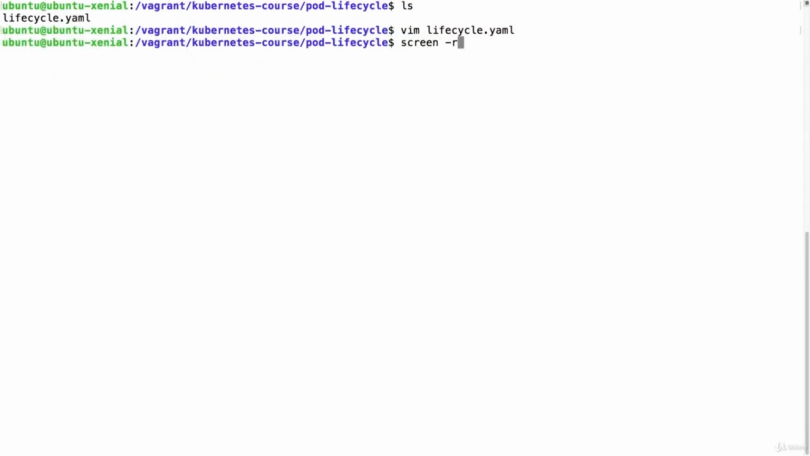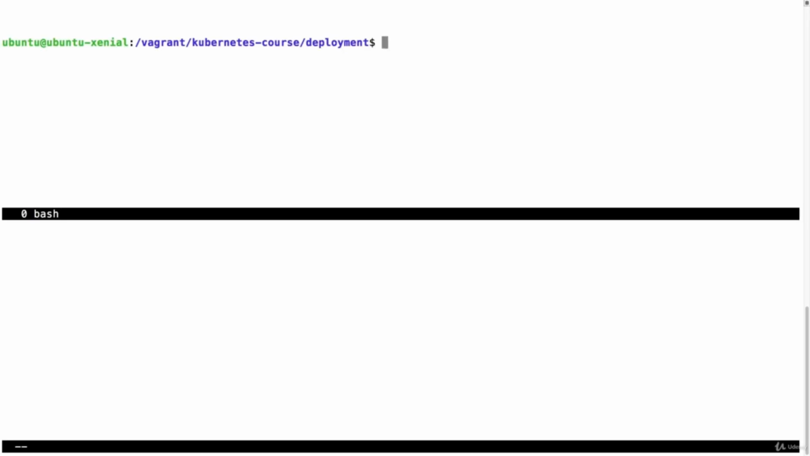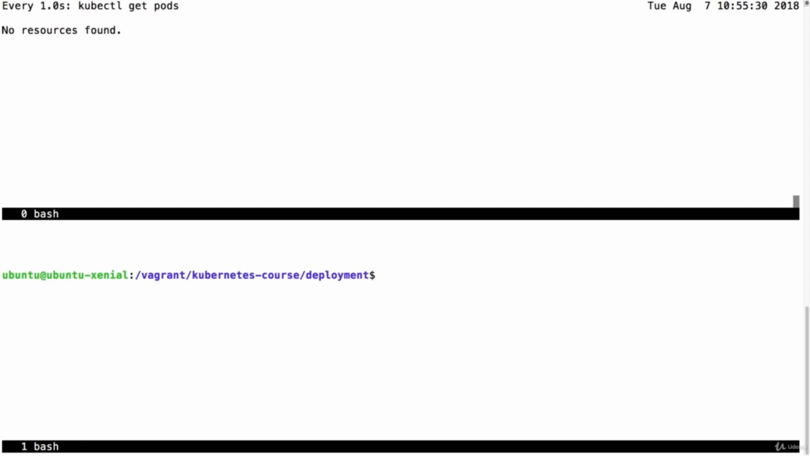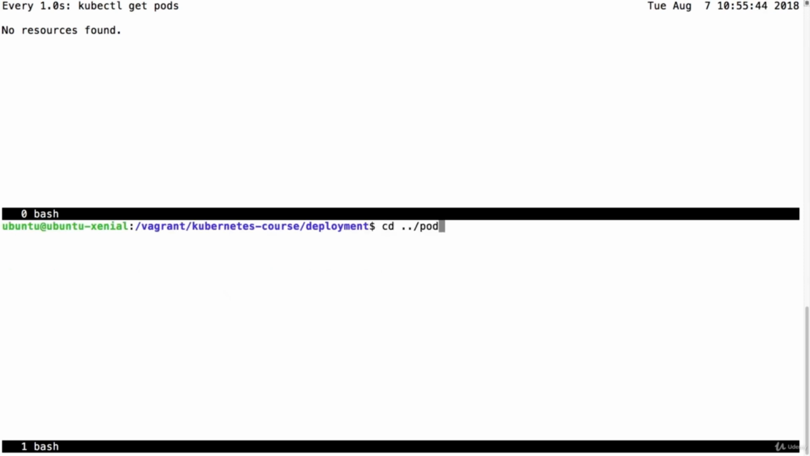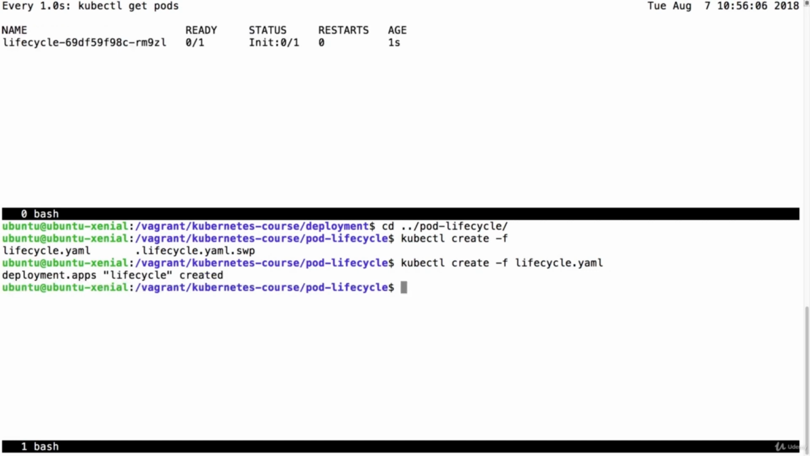So I'm going to use a tool called screen, and I'm going to split my screen. Here at the top, I'm going to run watch kubectl get pods. There are no pods currently. And then here in this other screen, I'll create a pod, and then I will also read this timings file. kubectl create -f of this lifecycle YAML file. I will press enter, lifecycle created.